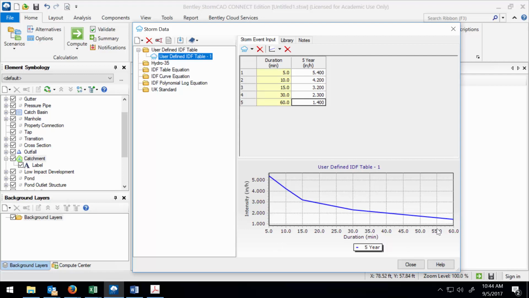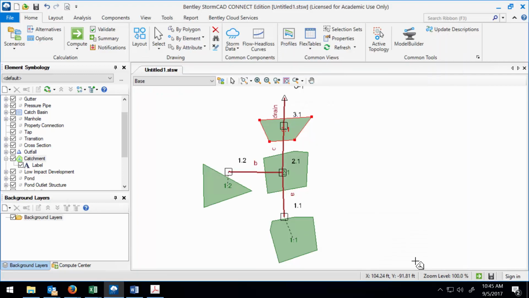You'll notice here that it's a linear scale on the x-axis, whereas the figure that I gave you was a logarithmic scale. So that's why its shape is a little bit different from the handout. But now we have that storm defined. We can close that. And oh, we're running low on time here. It's 10:45. Just really quickly, I want to show you how to actually run this.